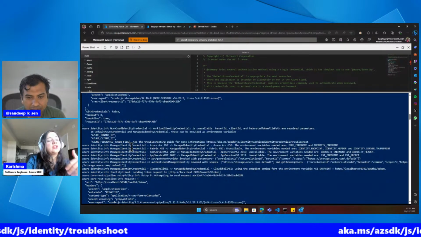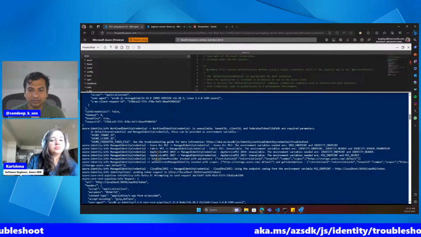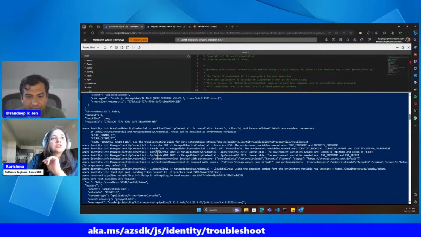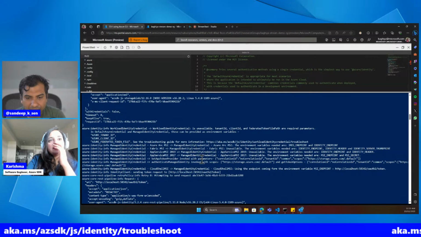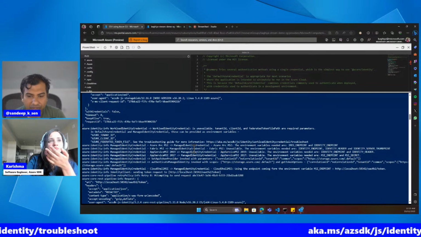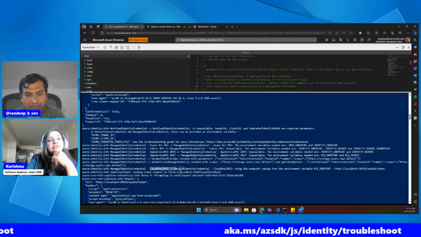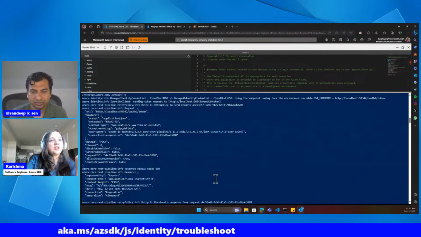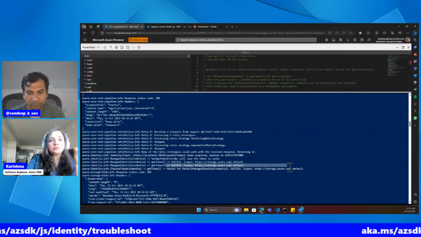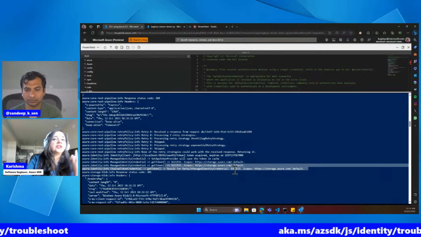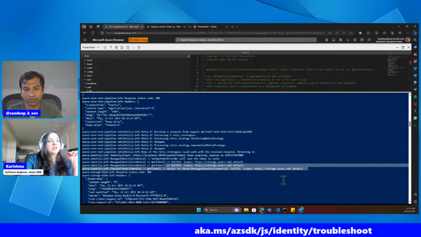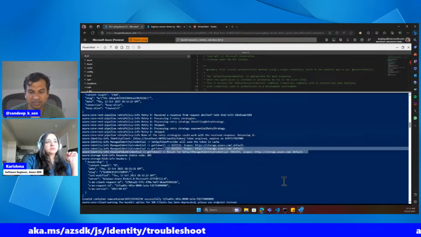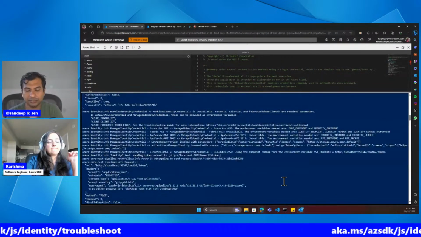Then it's going to try the managed identity credential. Now for managed identity, there are a number of environments that we support. Some of them are these, and it found that this is Cloud Shell. So it's using this endpoint, it matches, and the authentication succeeds through that. So: default managed identity credential success.